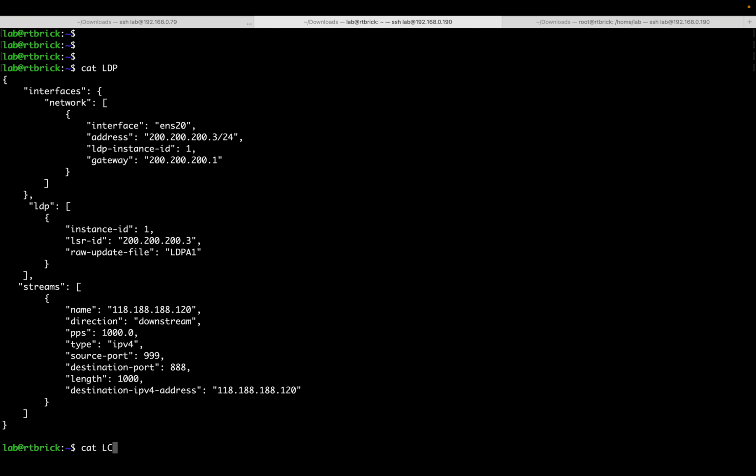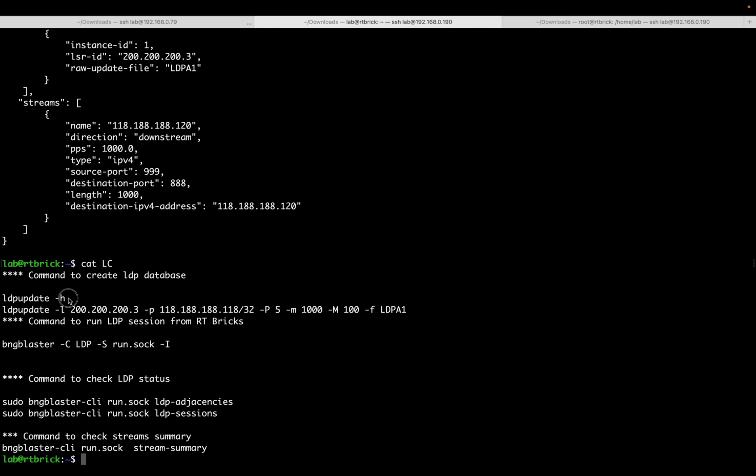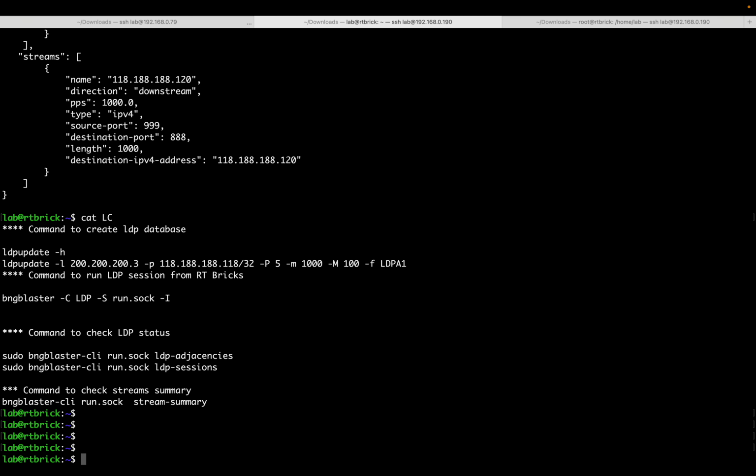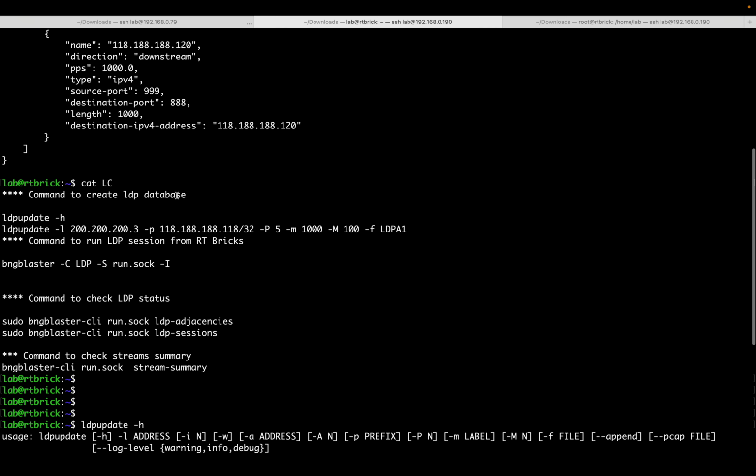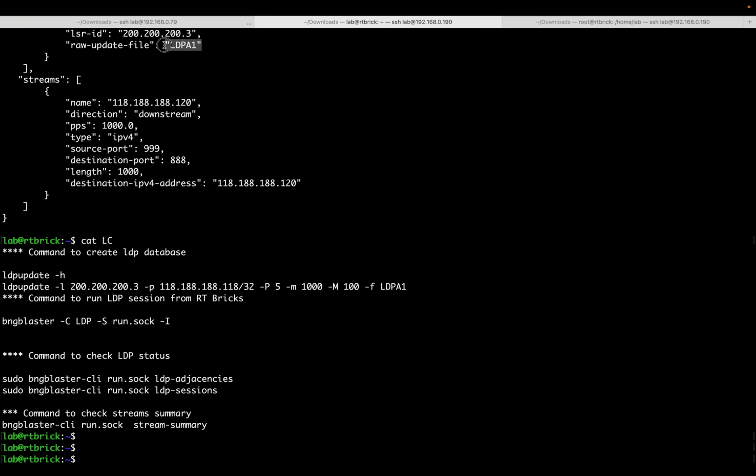So let the static route get activated, but in the background, let me also show you one other important sequence to generate LDP updates into the file. Now to generate it, you have a option called ldp-update-h. This is run through Scapy, which is a package that you install as you install rtbricks. Now if you do ldp-update-h, it gives you a list of options that you could run. For example, -m is the label base, -m, the capital M is the number of label count you want. You can save your LDP update into a file that will be called on the script, on the config script.